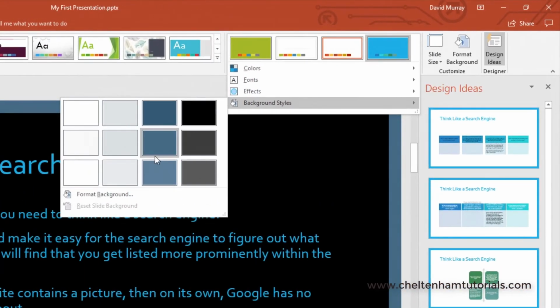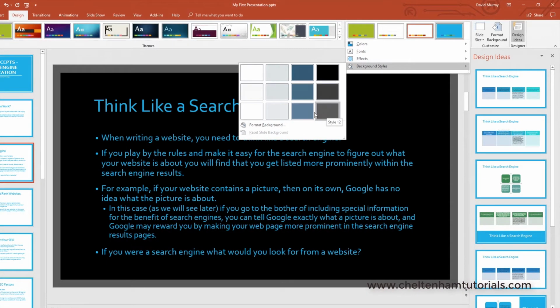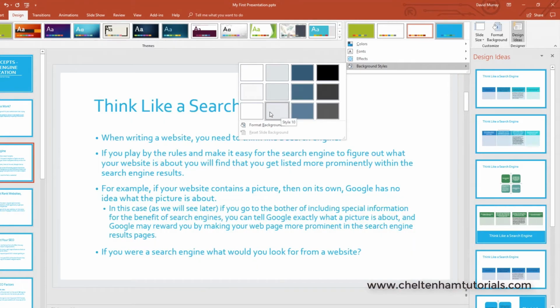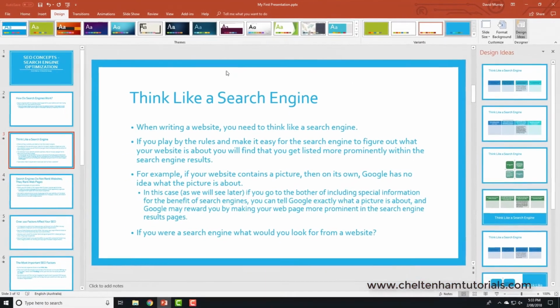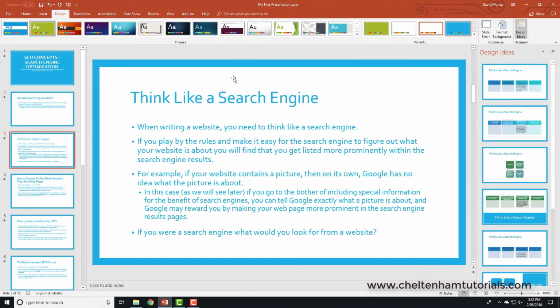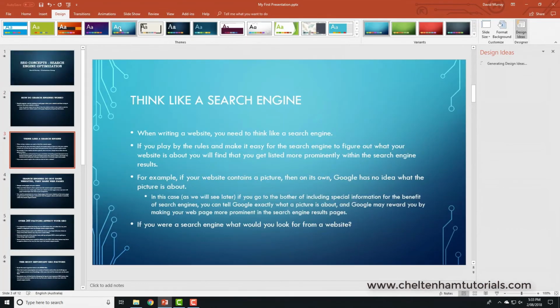Background styles, if you want those changed, like so, you can just move it around and it will change the background accordingly. So as I say, you need to just sort of dive in, create a sort of sample presentation like I've done here, and just experiment. If you suddenly decide, that's not so great, you can always click back up here and just change it at the click of a mouse button.